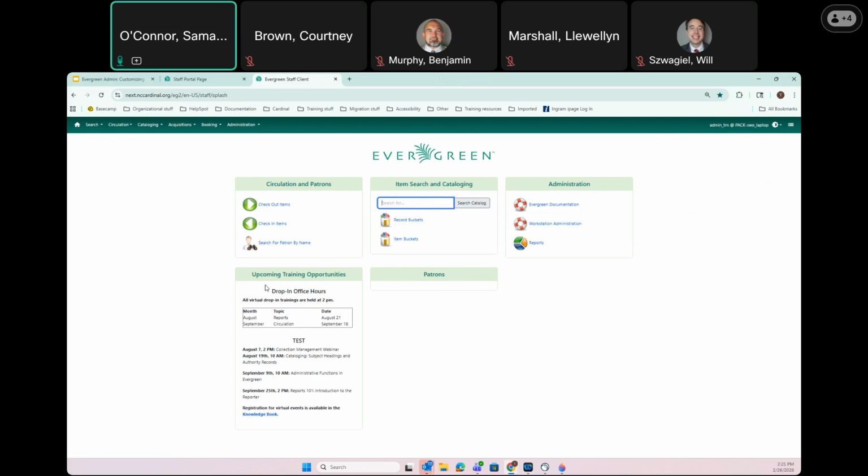You can't center things or anything like that, which is why the training opportunities box just hangs here, because you can't create a column here in the center of the second row if you don't have one to the left side. So it's not fully customizable, but just something to be aware of.